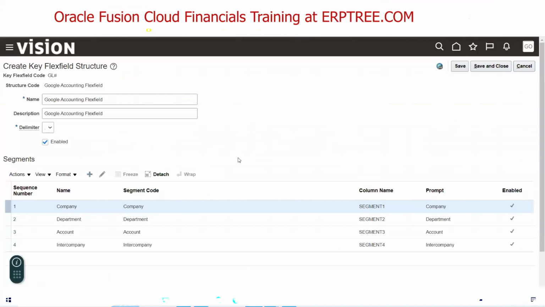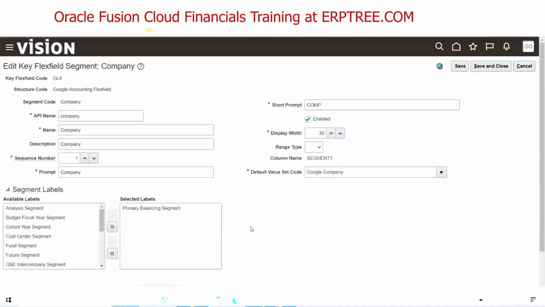Laxman, question please. If we want to change the order, company, then account, then intercompany, then department, like that, do I need to change the sequence number as well as the column name? You are talking about the display, like in the code combination? Okay, the code combination you want to change.